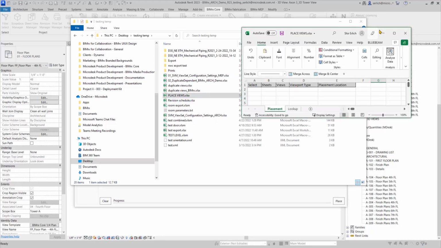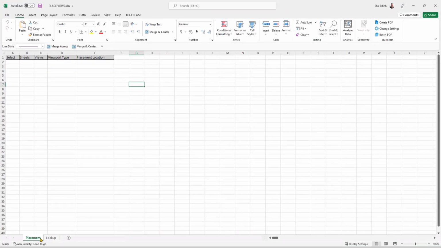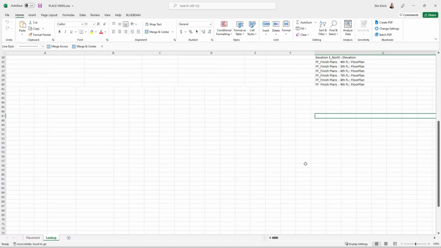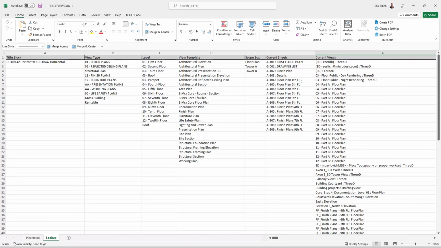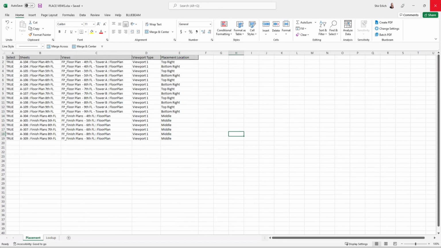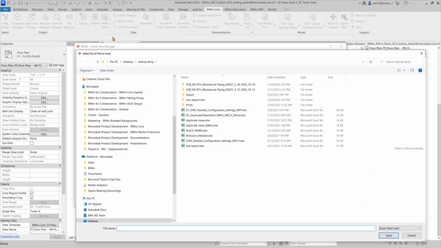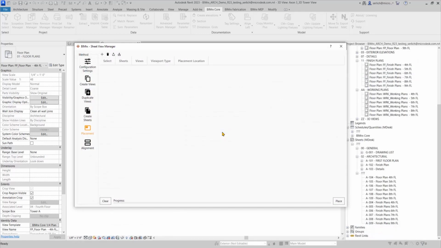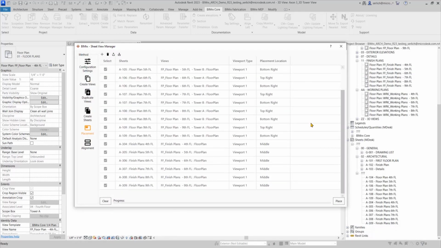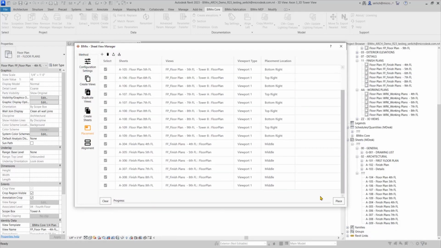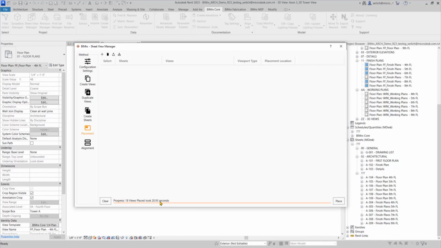So here I have my Excel file, and I'm going to quickly fill out all the information for placing my views on my sheets. And then go ahead and come back to the Sheet View Manager, where I can load in that Excel file to place those views on those sheets. And it's going to update the data grid exactly like the Excel file. And in just a few seconds, all my views have been placed on my sheets.